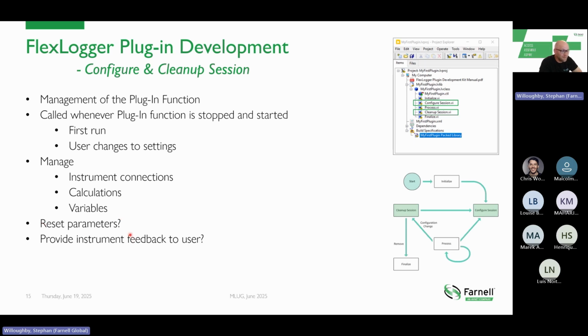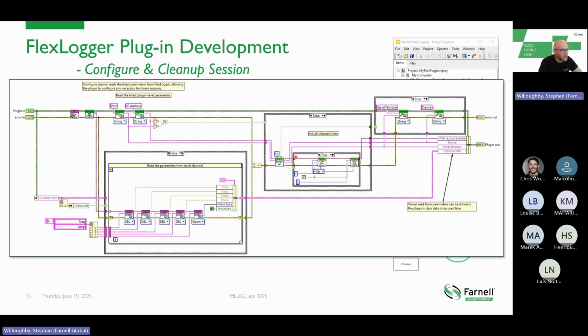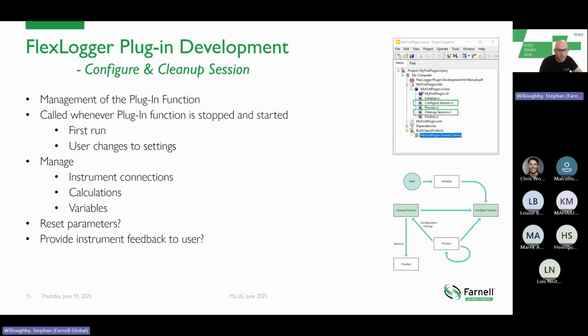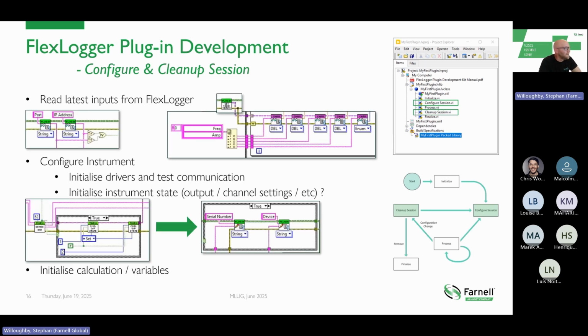Resetting parameters. I've put a question mark on that because you don't necessarily want to reset all your parameters, which is why in here this section is not that section. This section is true or false, because I found out that part of my code didn't work when I ran it for a second time, because it just kept writing the same constants in. And you can also provide instrument feedback to the user. So the question mark is just to say yes, you can still write from a consumer.